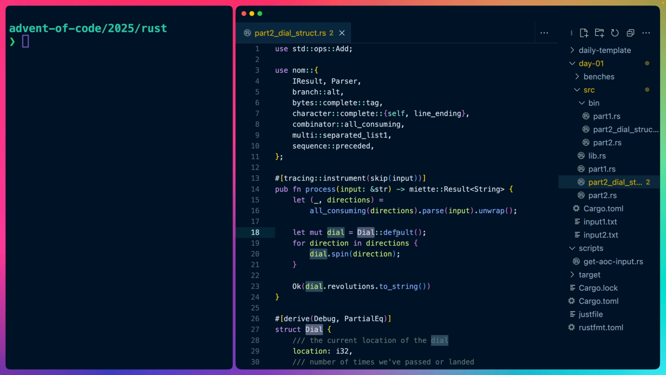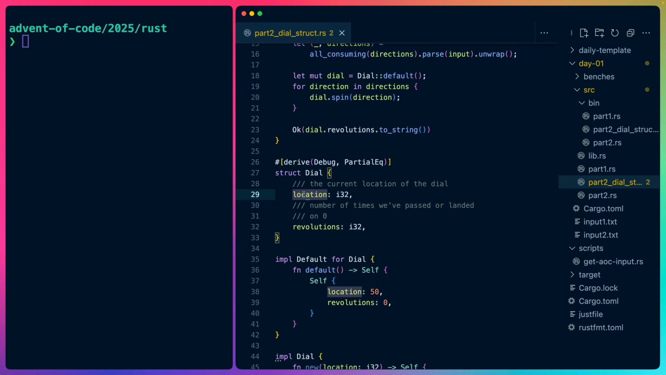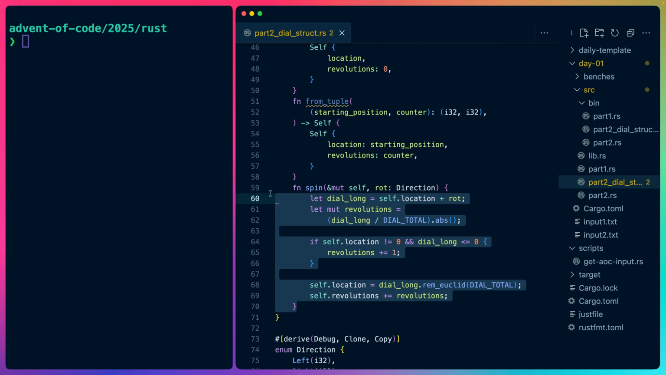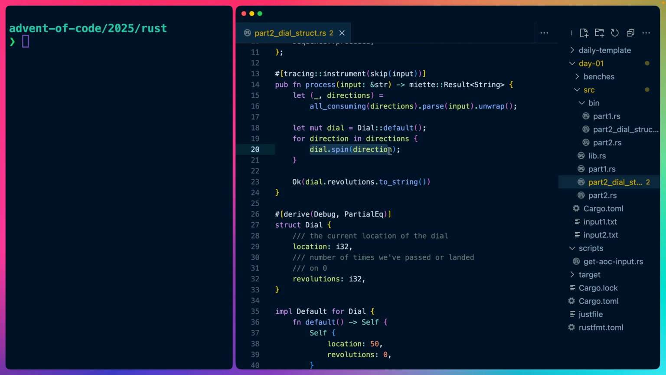So what I did here is I created a Dial that represented the actual padlock that we were swinging back and forth. This has a default implementation, so this is a struct with a location that the dial is currently pointing at and a number of revolutions, or the number of times we've seen 0. The default is the default from the problem, so pointing at number 50, 0 revolutions to start with. I moved the spin function into that struct's impl so that we can go up here and for every direction just run dial.spin, which mutates this dial, and at the end we just get the number of revolutions.